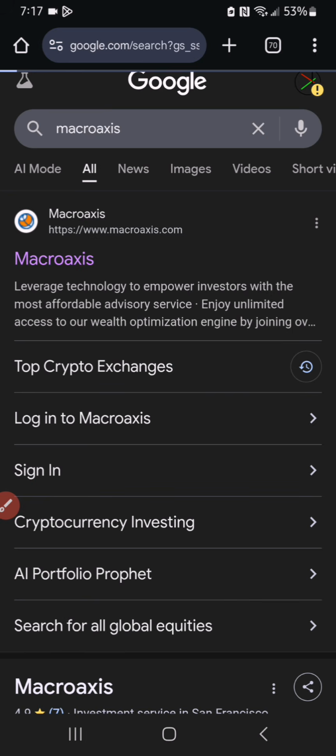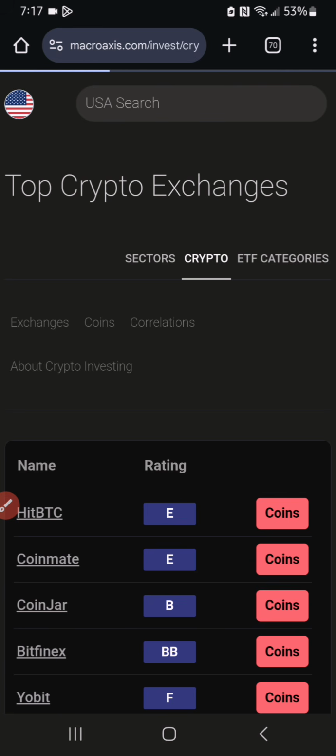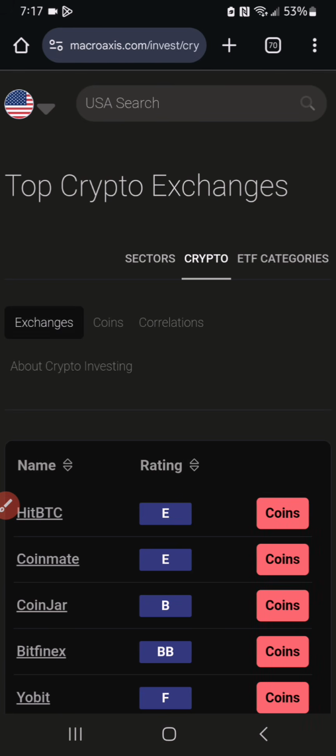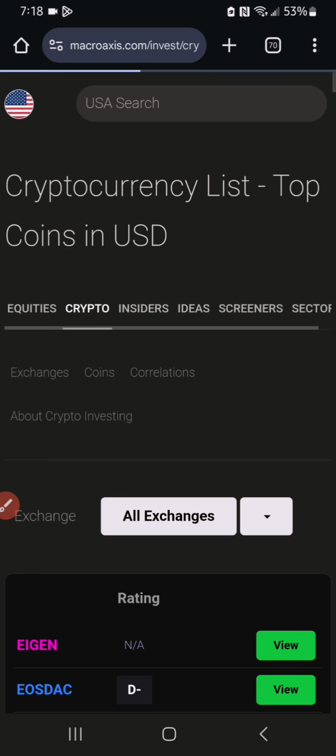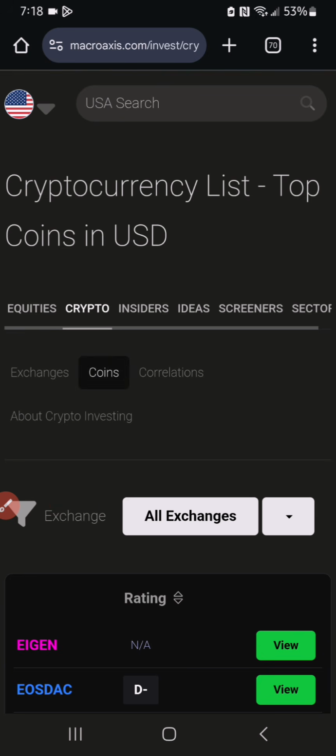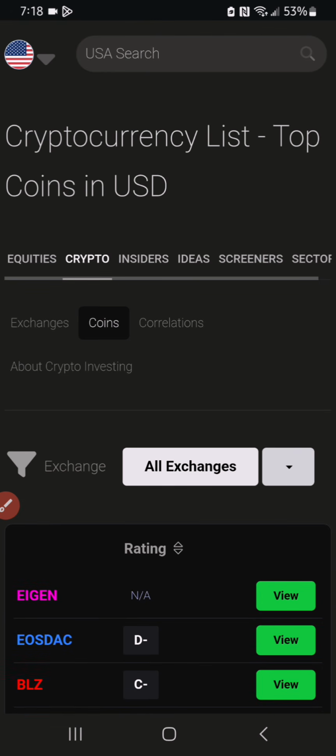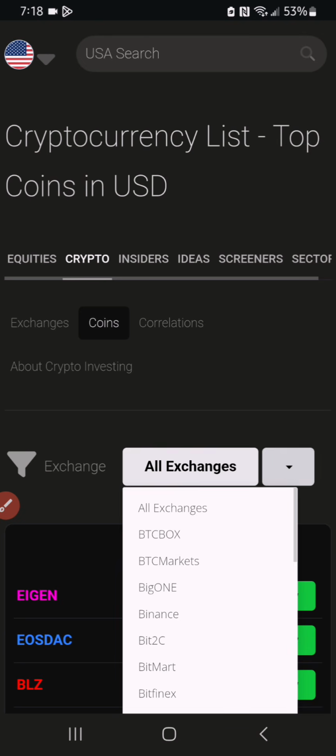So when the interface is open like this, you will need to click on coins. Coins is right there. It was previously on exchanges, so switch it to coins, and then we will need to click on this drop down arrow. The drop down arrow is right here. Click on that drop down arrow and select Binance. Binance is right here as well.